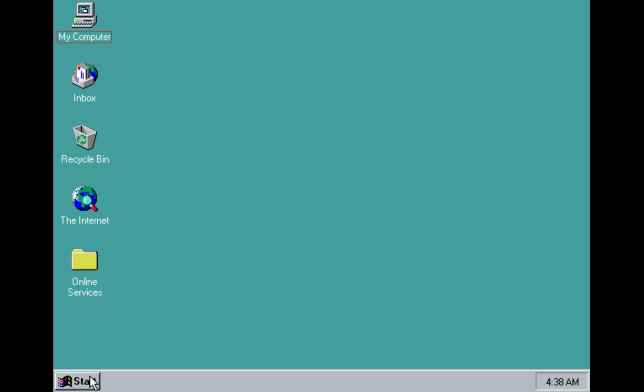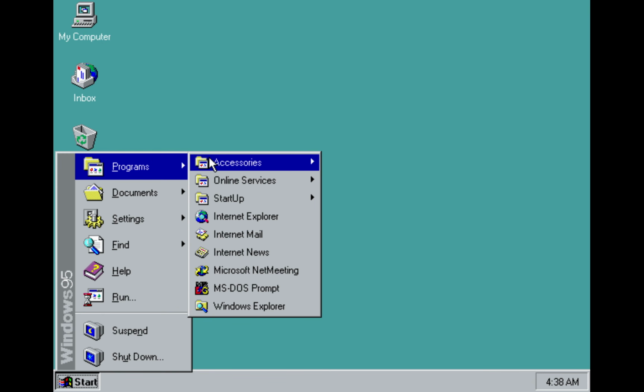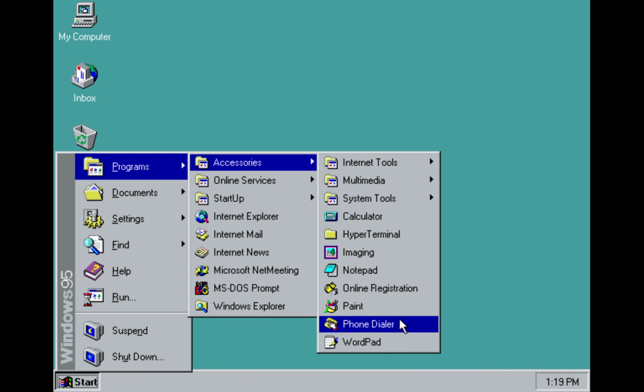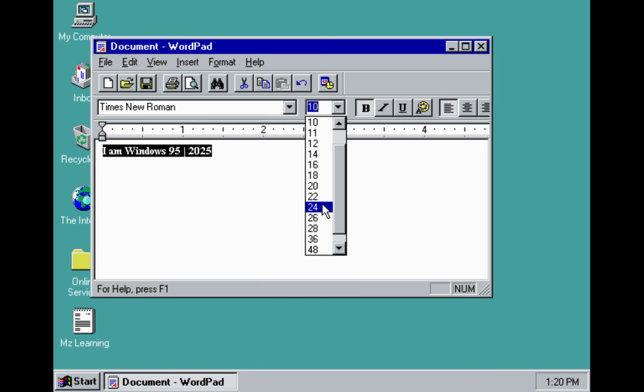Windows 95 introduced the Start menu and taskbar for the first time, something we still use today. Before this, everything was controlled through files and command lines. But Windows 95 made computers more user friendly and accessible to everyone.